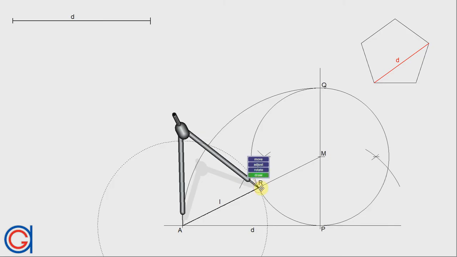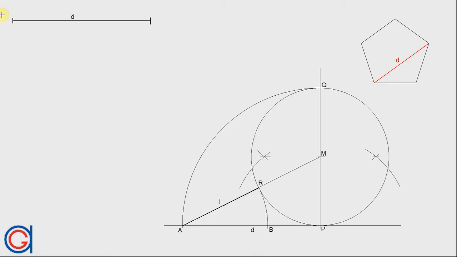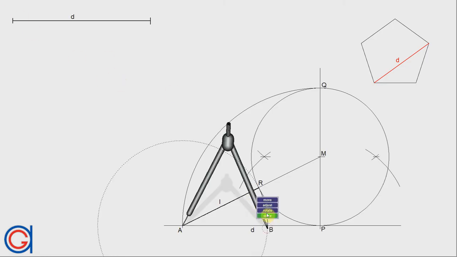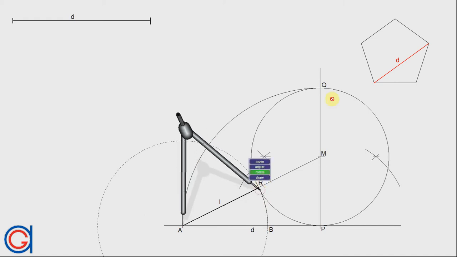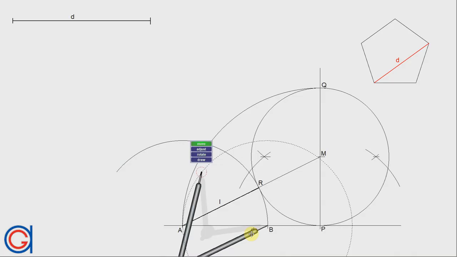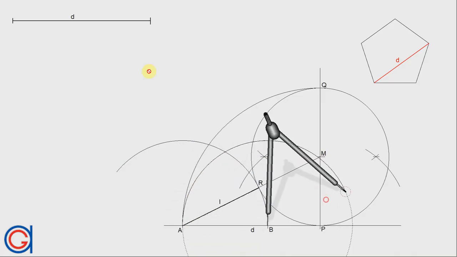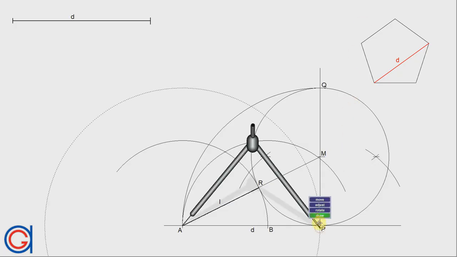So now, setting our compass to the length AR and centered on A, we are going to transport this length onto the horizontal line, getting a new vertex B. So now, with the same radius, we are going to elongate the same arc to the left as shown. And now, with the same radius centered on point B, we are going to scribe an arc to the right as shown here.